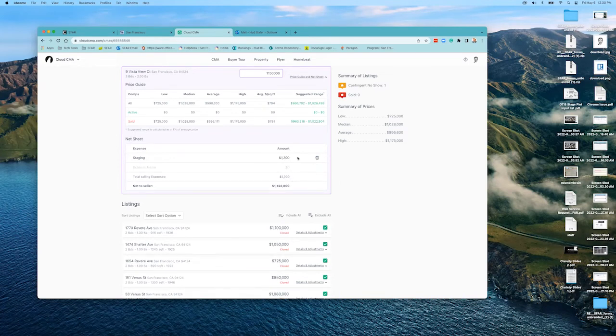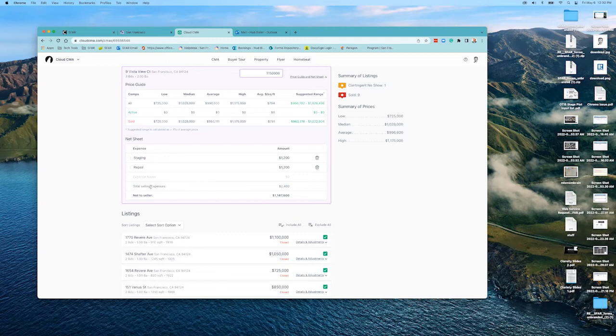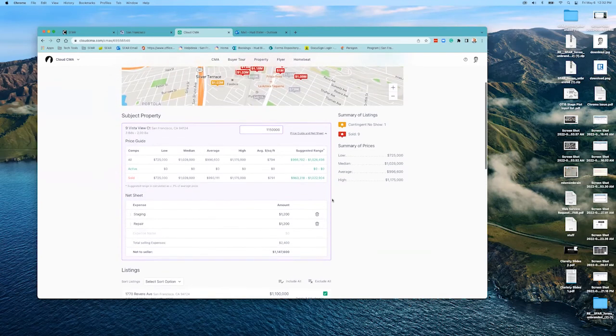Let me save that, and I'll add repair. You can also add any type of taxes or other amenities perhaps that are going to be added or removed. At any rate, let's say that the repair is the same price. It's going to be $1,200. So that gives us a total selling expenses of $2,400 net to seller. So those are sheets that you can use moving forward.